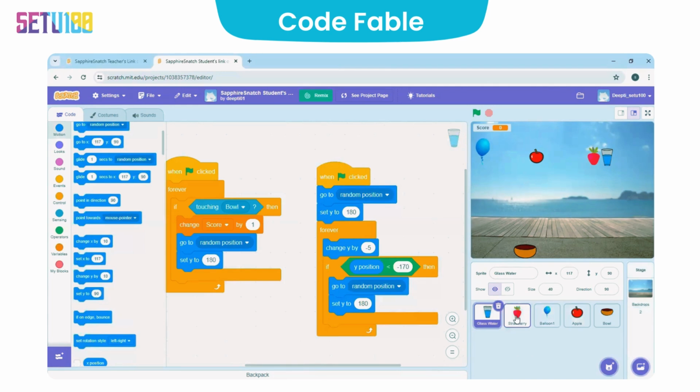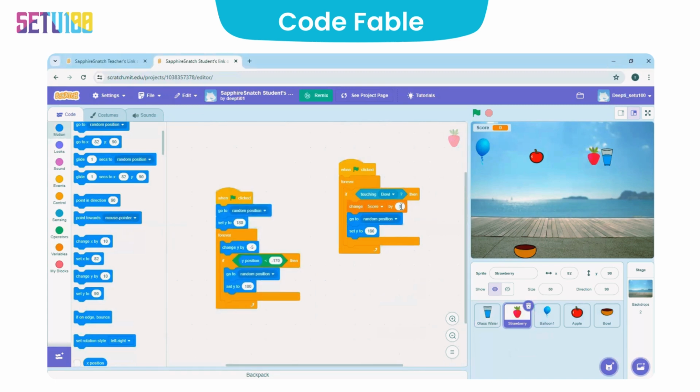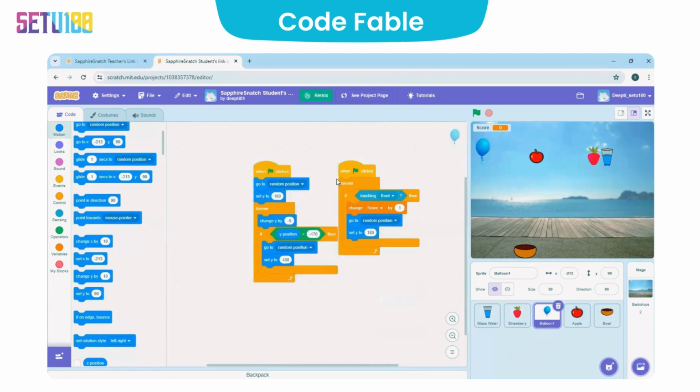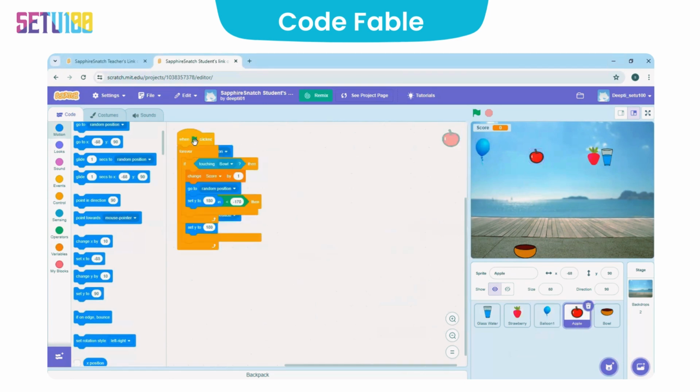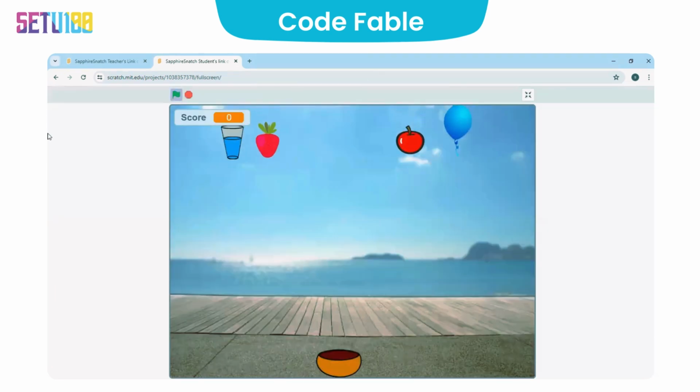Now click on strawberry and come over here and change it because it is red. So make it -1. So now if you are collecting a red strawberry, that will be -1. Now there is a blue balloon, so you do not need to change anything. Now click on apple. Again, apple is a red one, so you have to change this one. So at this point, this project has been completed, or this game has been completed.